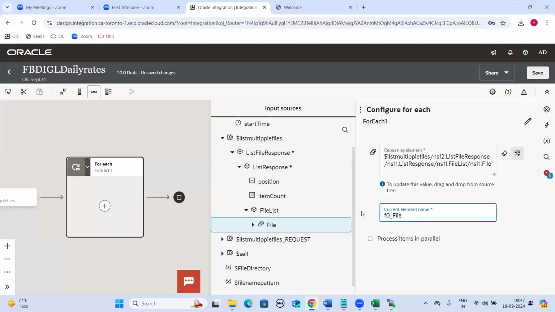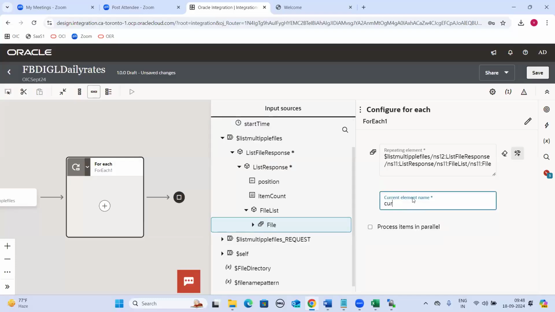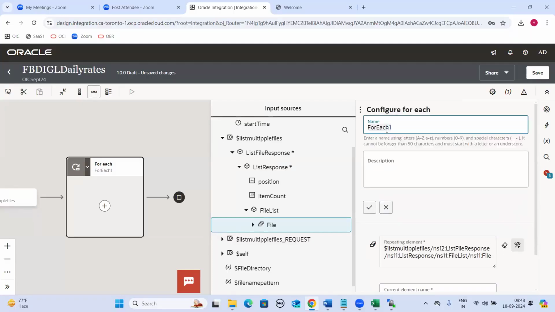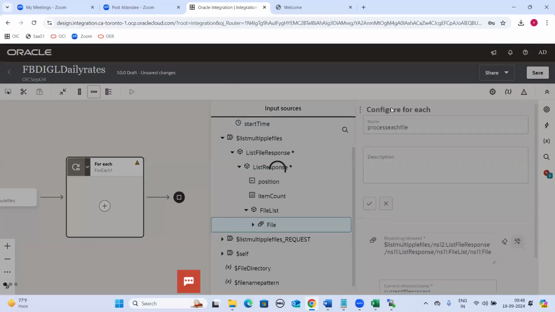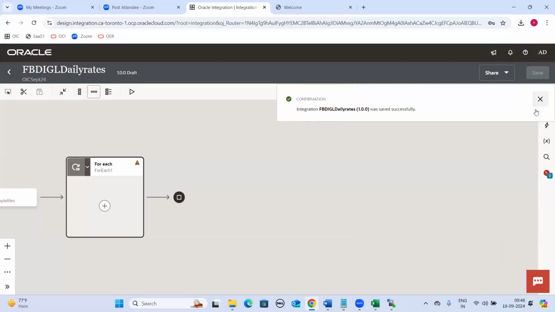And for the current element name, you can give any name. I will mention current file process. You can give any name, but you have to drag and drop this name here. So this is the repeating element. It may be a single file or it may be multiple files. Save the changes. For the for each group name, you can give any name. I am giving the name process each file. Save.